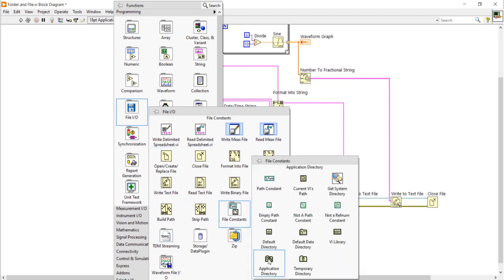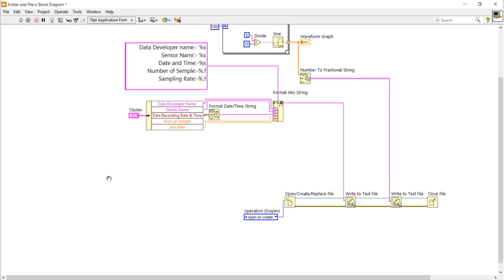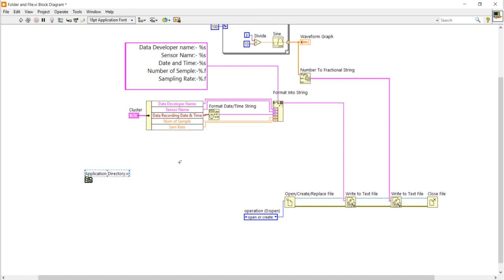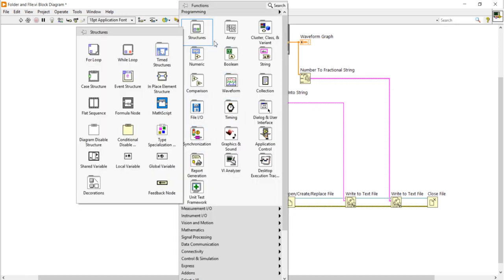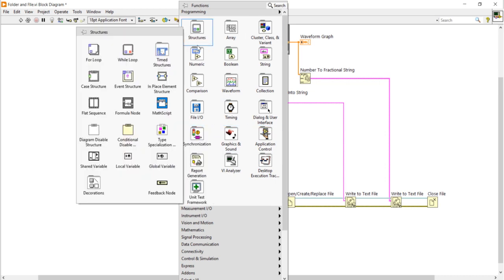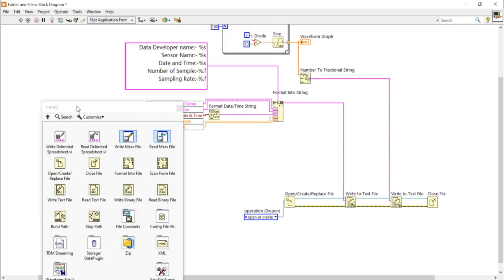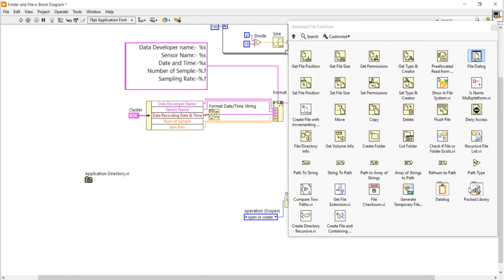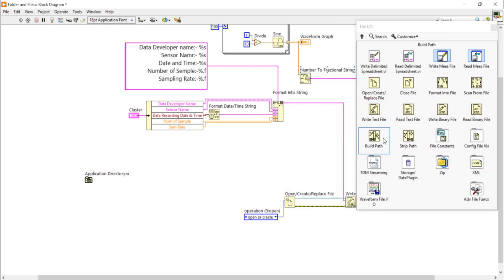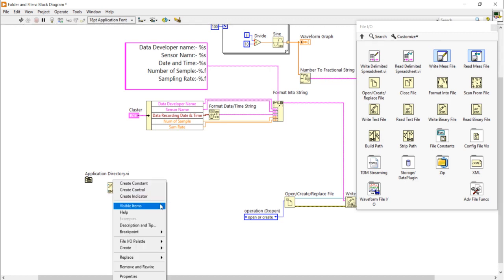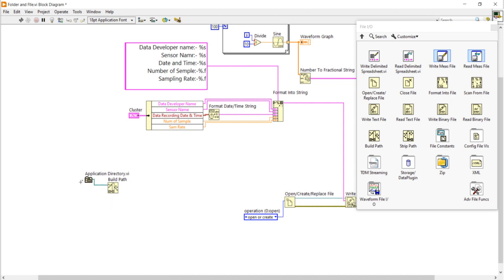So for that, first of all, I will come into the file IO, and then into the file constant. I will take this application directories and place it here. You can do the same. After placing the application directories, come into the file IO. In this file IO, there are the advanced features. Come into the advanced features, into build path. Take a build path and place it here. Make a connection like this.